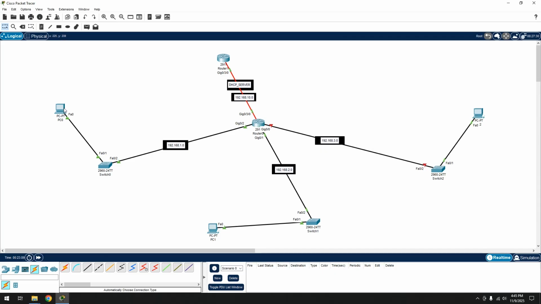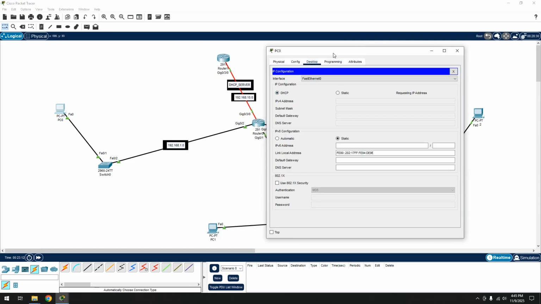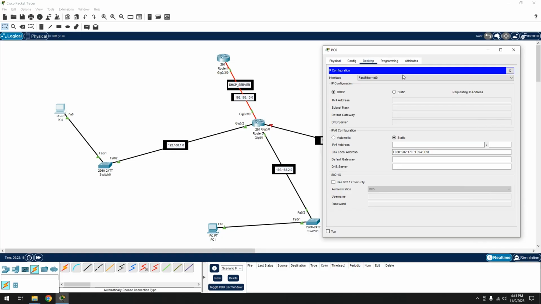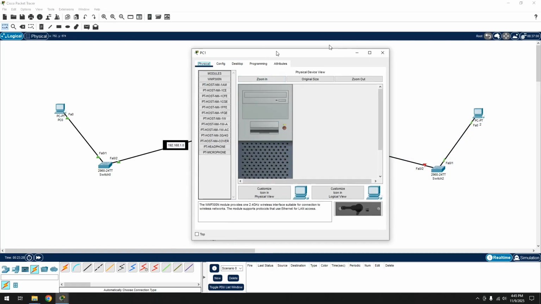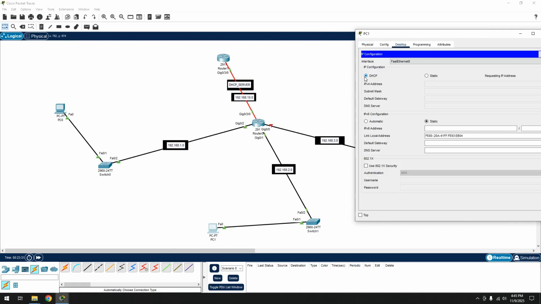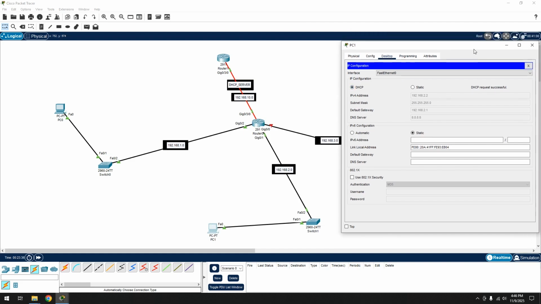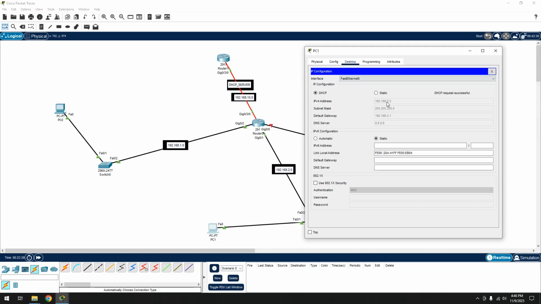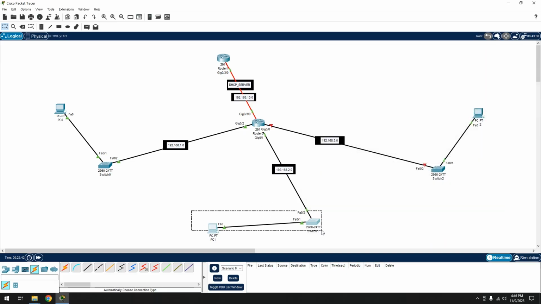So now let's check. First time gonna be fail, I guess. Second time this should work. So as you can see, successfully got IP. And the other one, DHCP request successful. So as you can see, how did this PC and this one know what pool they should get IP from?